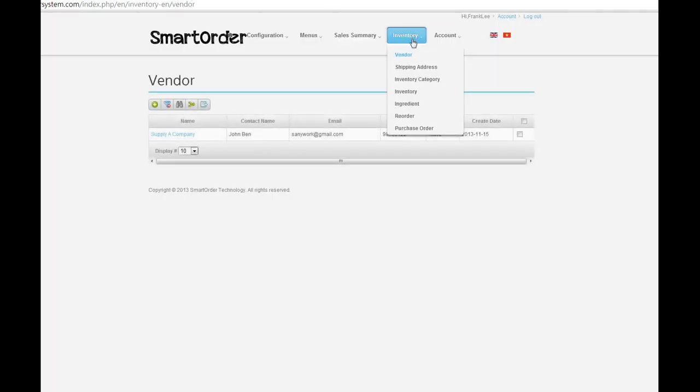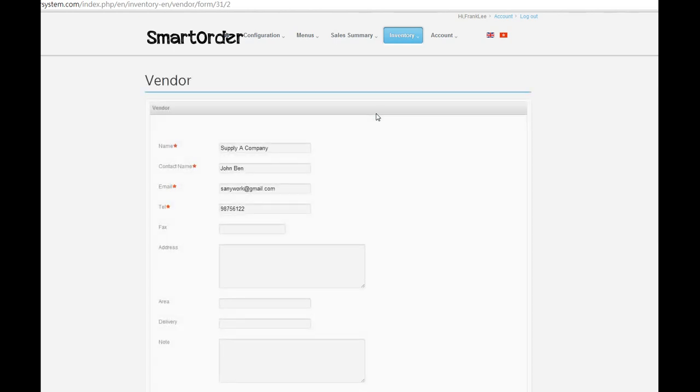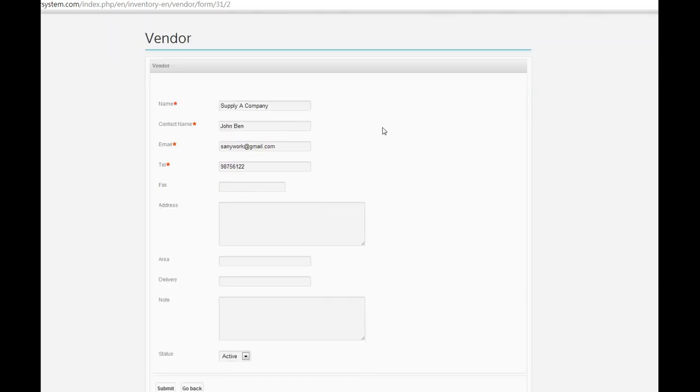So in the inventory tab, the first one you will see is the vendor page. So you can add, edit, or delete your vendor. The vendor in here will be used when you want to create a reorder, a purchase order. It will read the data in here, generate the purchase order and send it to your supplier.